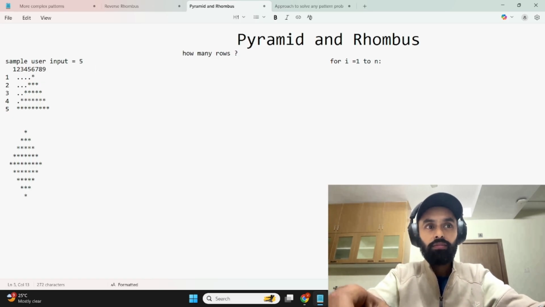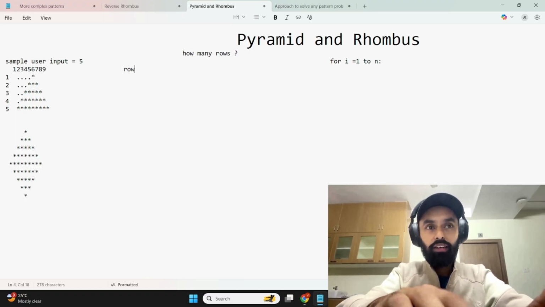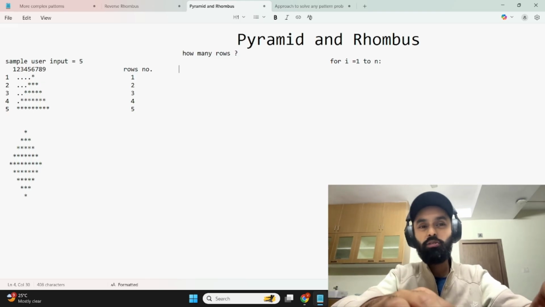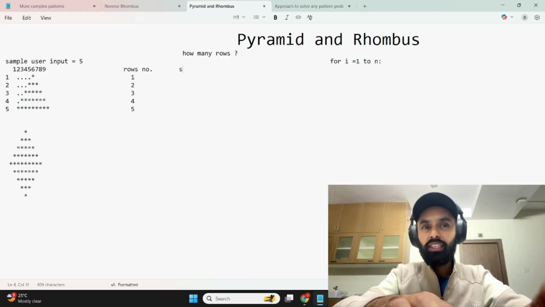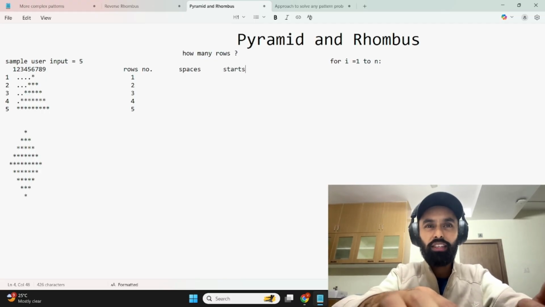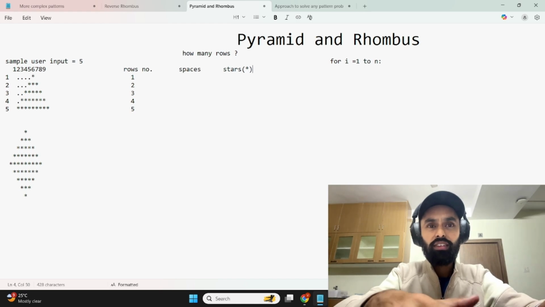Now let's see what are the various components we are printing. First of all, row numbers. Let me mention the row numbers here so that you can view them side by side easily. These are the row numbers which we are dealing with. We are not printing them. We will be printing two things. One is spaces and another is stars. Let me write it this way: stars, or this star character.